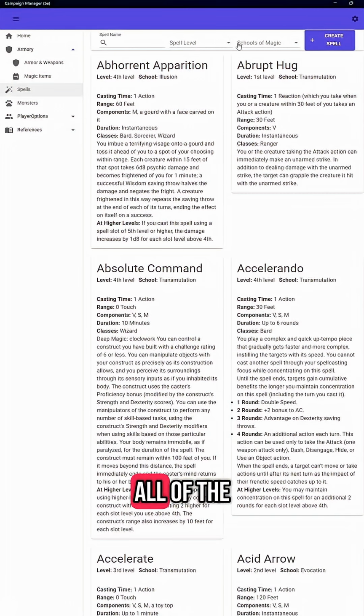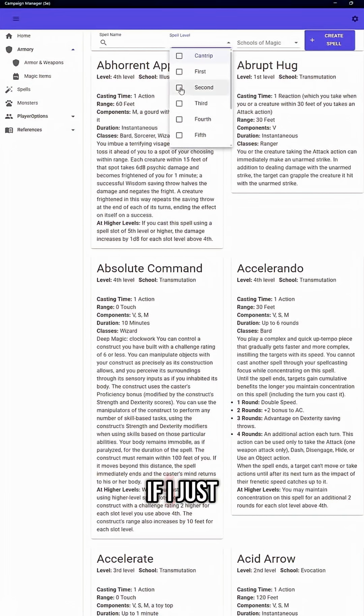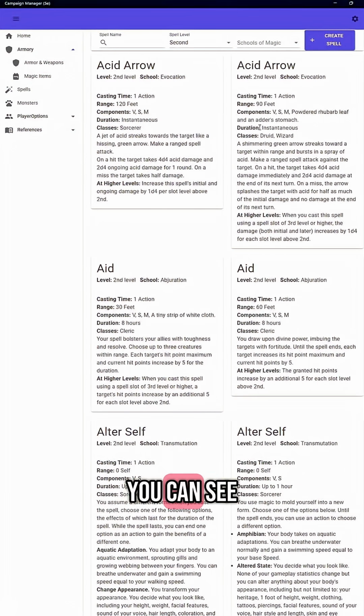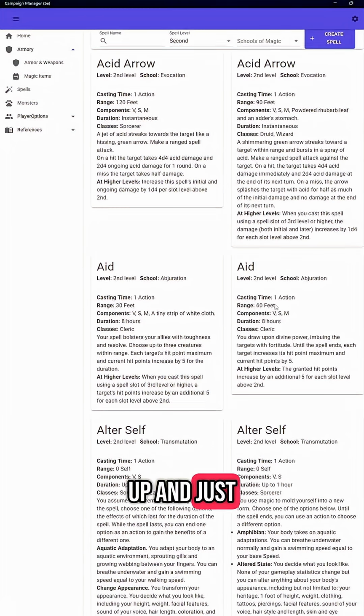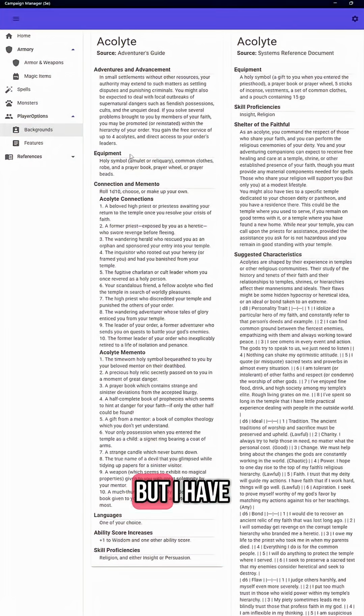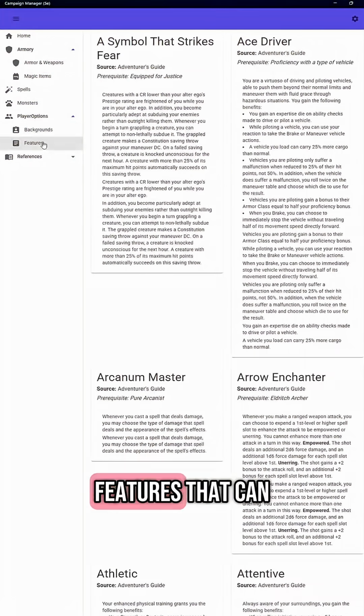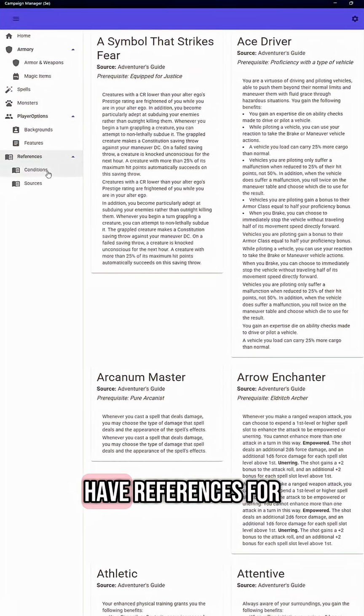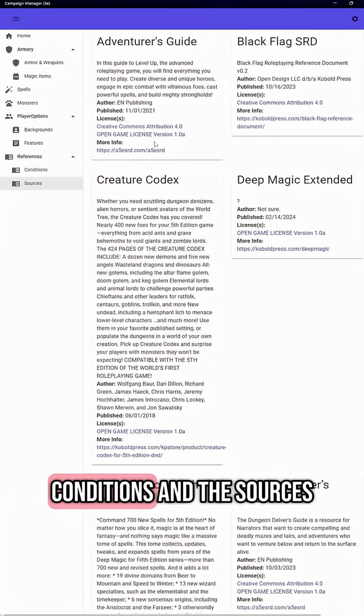I've also got all of the spells that I want. So if I just wanted a second level spell, you could see I've got Acid Arrow. All right, and I can pull this up and just look at any spell real quick. No monsters yet, but I have a bunch of different backgrounds here, features that can be looked at, and then I have references for things like the conditions and the sources.